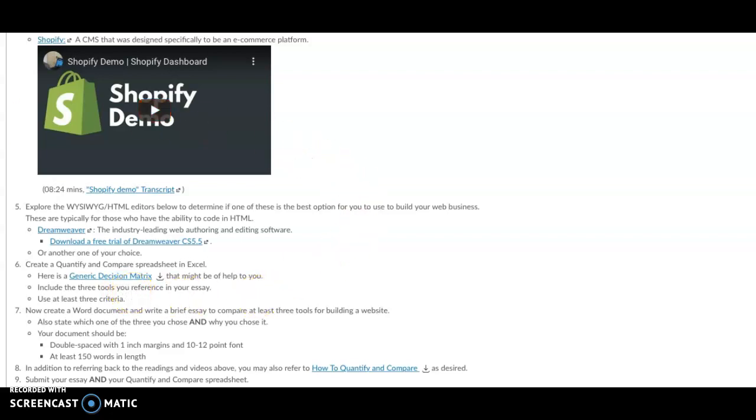And also, please feel free to research outside of the suggestions given here. This is not a comprehensive list by any means. Please do your own research and find different drag and drop builders that work for you.